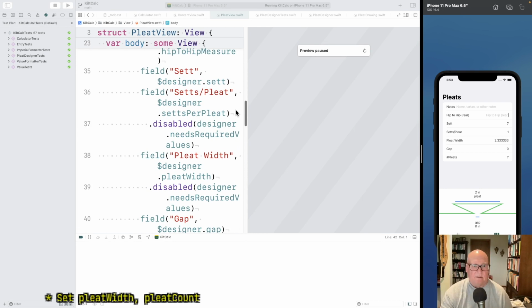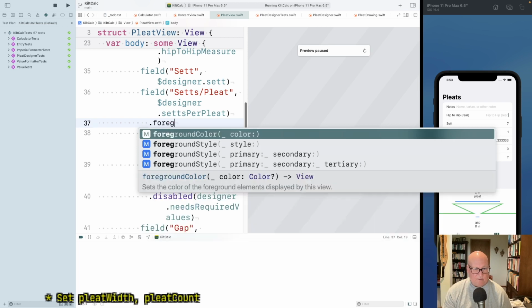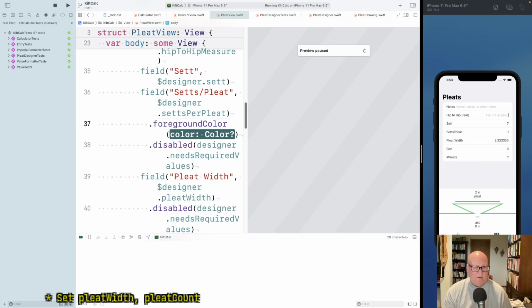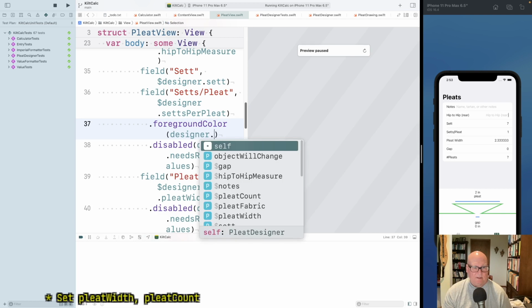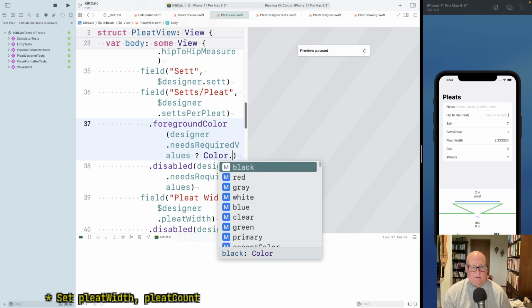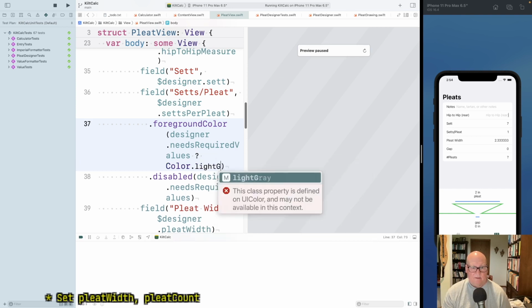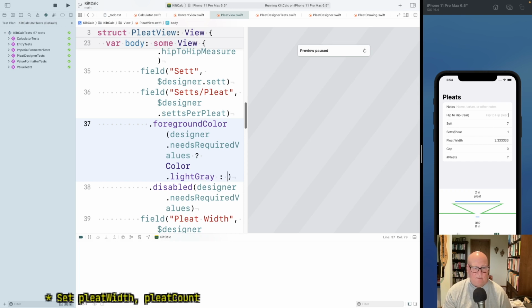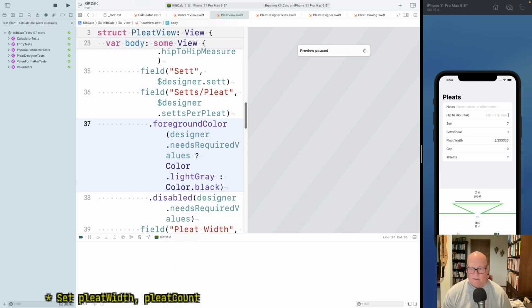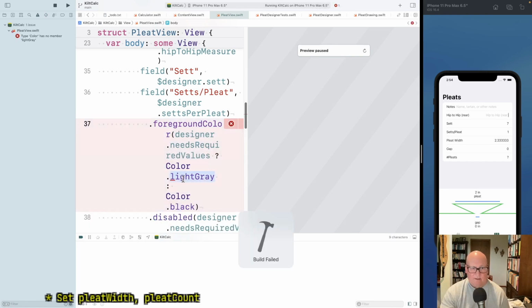All right. Let's tentatively do this. Dot foreground color. Designer dot needs required values, then color dot gray, light gray. I don't know if that works. Otherwise, color dot black. Let's see if that builds. No, it does not. We'll do gray.